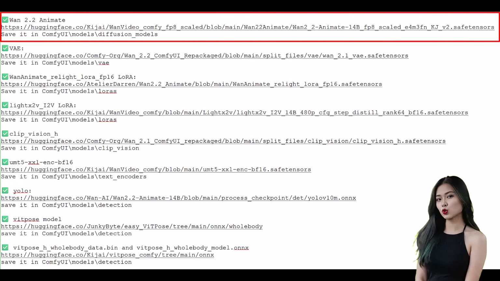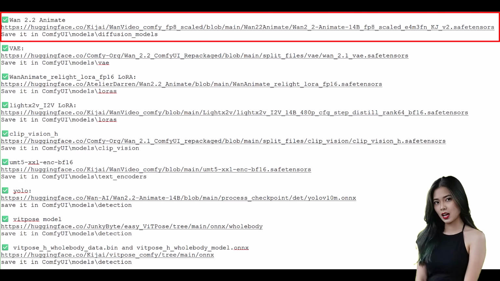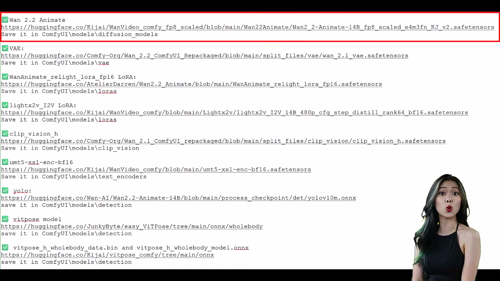First, for your checkpoints or diffusion models folder, you'll need the Wan 2.2 Animate model itself. I use the FP8, which is 18 GB in size, so in order to run it on my RTX 4060 Ti with 16 GB of VRAM, I will need to combine it with Wan Video Block Swap.